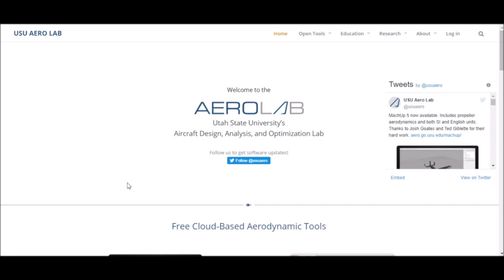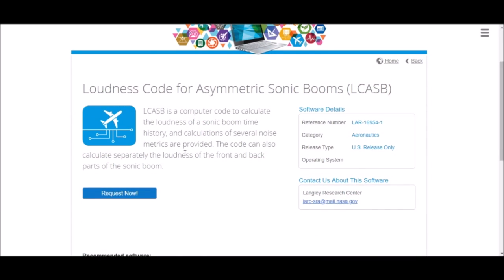PyLdB is an open source Python module that allows you to calculate the perceived loudness in PLdB of a pressure signature. Specifically, PyLdB was created to facilitate the calculation of the perceived loudness of sonic booms. Currently, the only other code available to the public for PLdB calculation is the NASA LCASB program. PyLdB gives you an opportunity to implement the same calculation as LCASB, but without the restrictions. Those interested in the theory behind the calculation of perceived loudness can check in the description for more information.